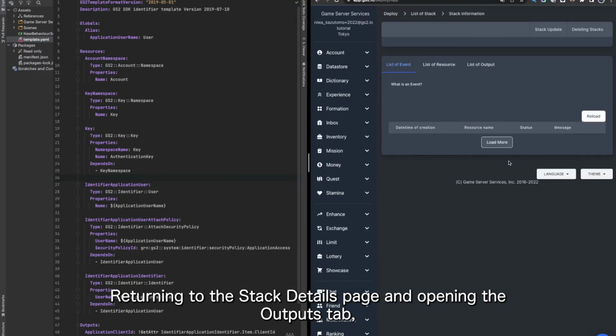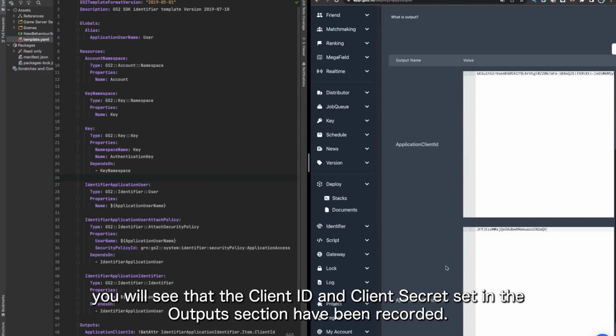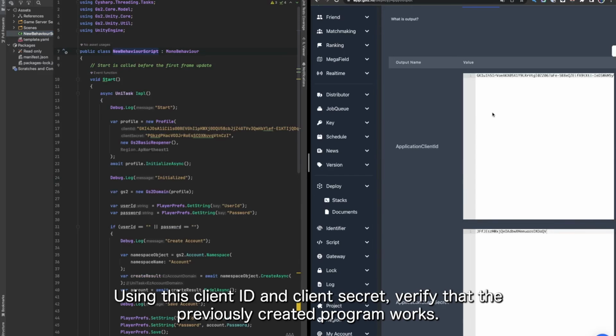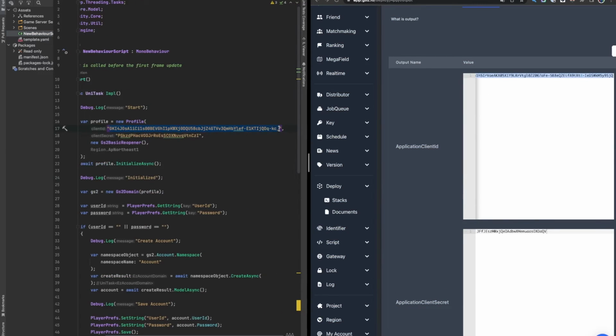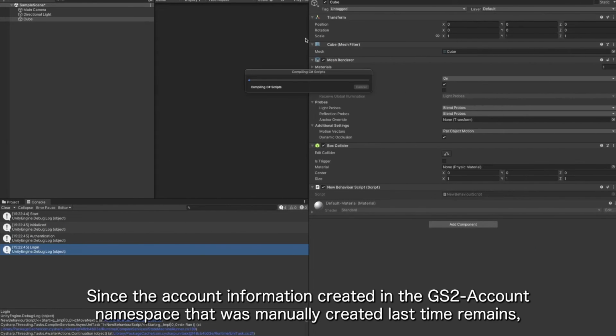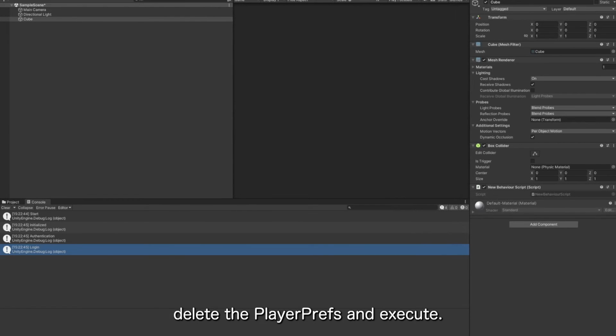Returning to the Stack Details page and opening the Outputs tab, you will see that the client ID and client secret set in the Output section have been recorded. Using this client ID and client secret, verify that the previously created program works. The account information created in the manually created GS2 account namespace last time remains. Delete the player prefs and execute.